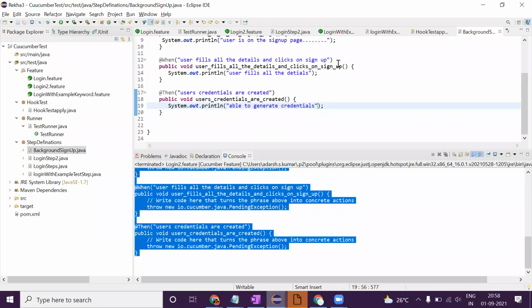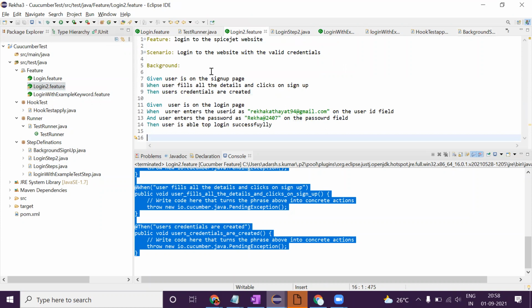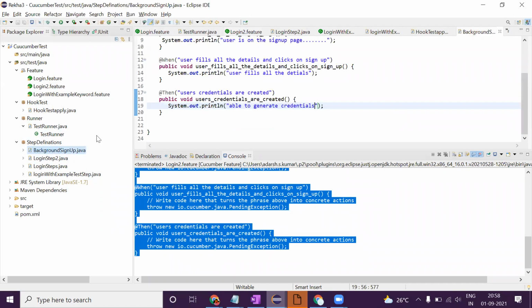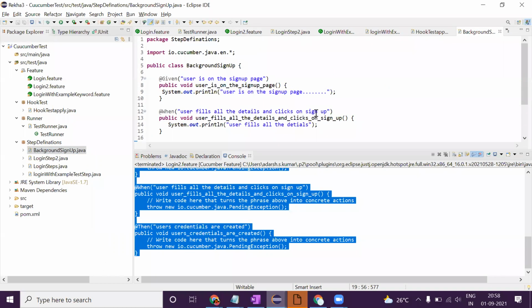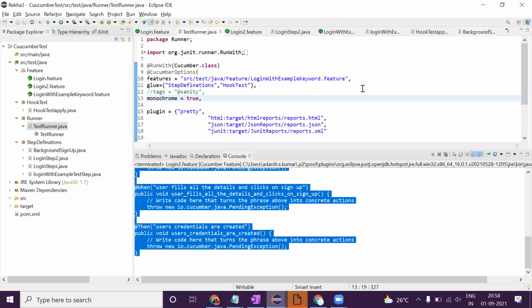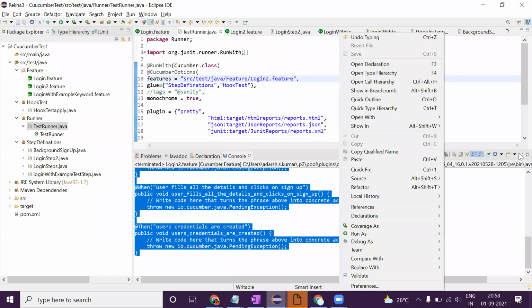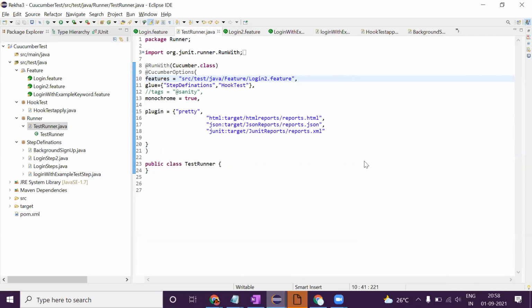Okay, done. This was written in my feature file before, as part of the scenario. Now I have written it as a Background, and I have defined those steps for this particular feature file. Now I'll go to the runner file, the login 2 one, and execute this. Just see the difference. You'll understand it clearly.